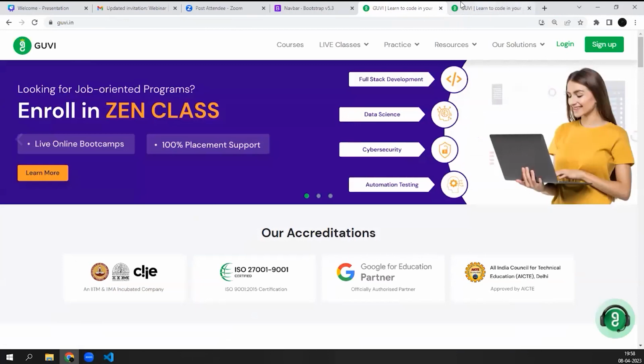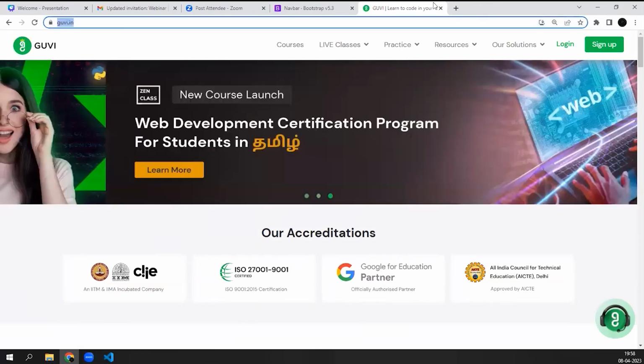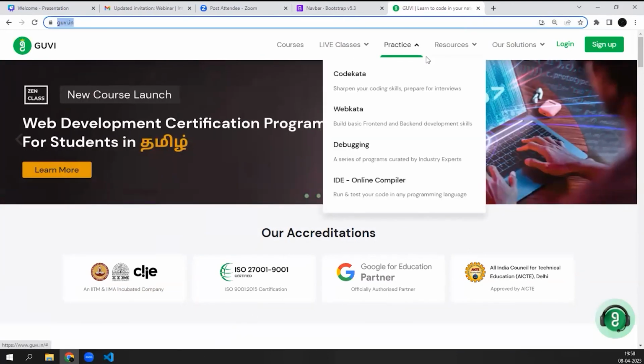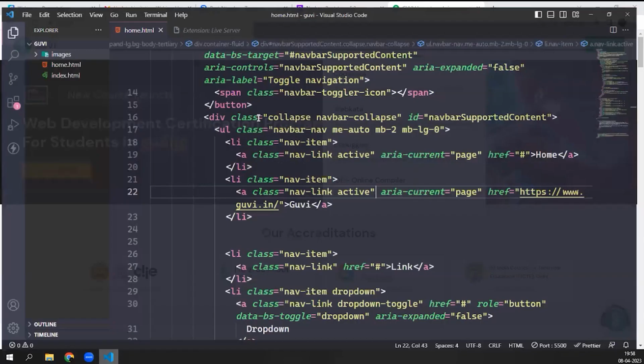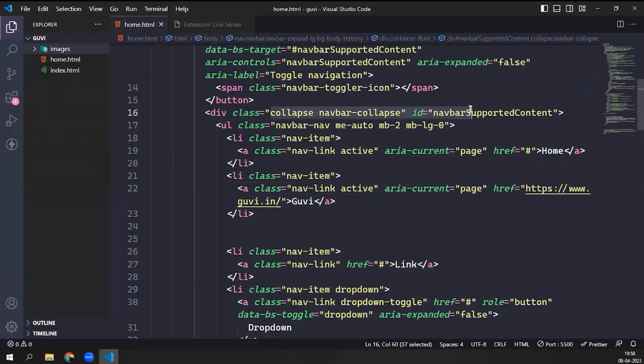These are all the things you can modify. There is no need of memorizing Bootstrap. It will come with practice. That's it. We have no need of memorizing all these class names. It is not like that. You don't need to memorize it.